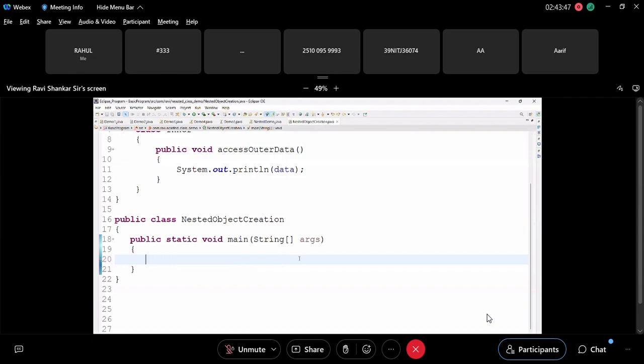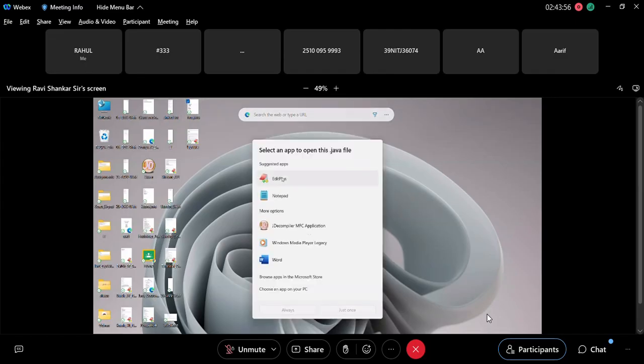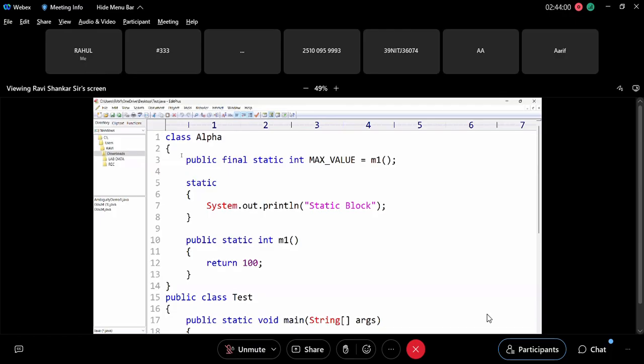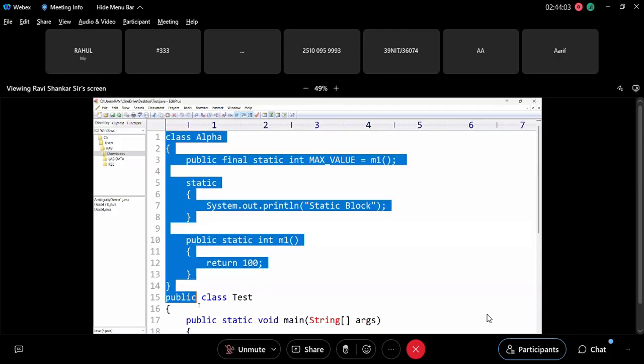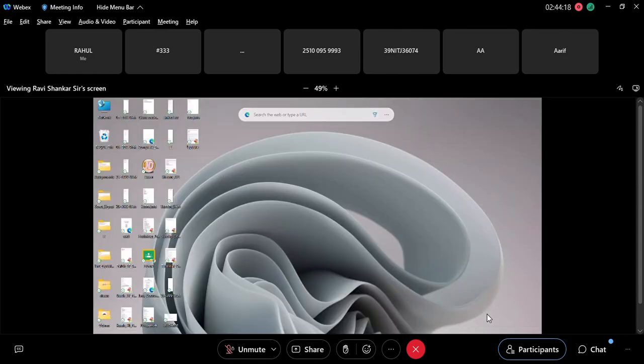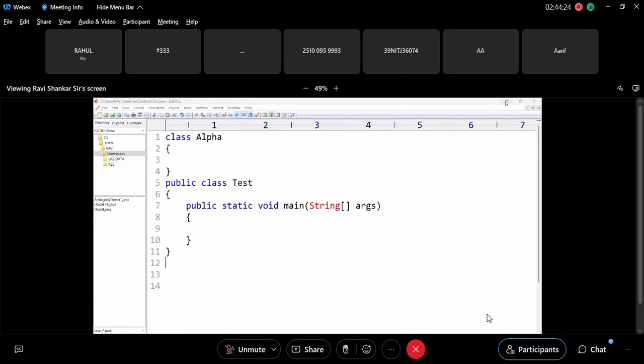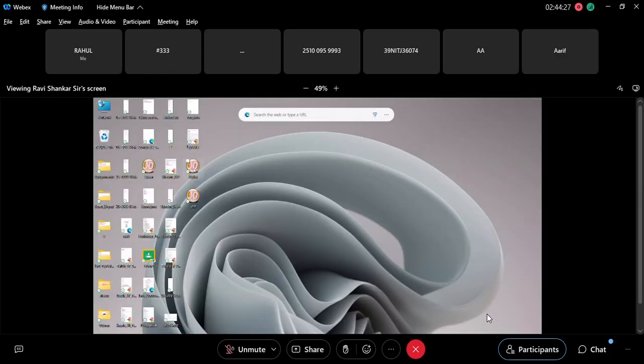Let's say any program is there, Test.java. Here we have an Alpha class and a Test class. If I compile this code, you know very well, the Alpha class and the Test class will be created.